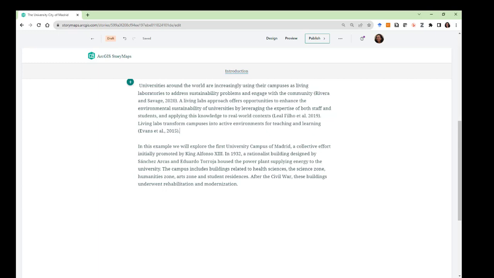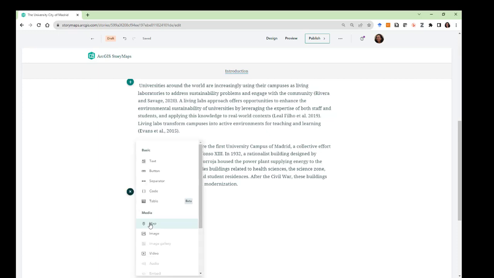A Living Labs approach offers opportunities to enhance the environmental sustainability of universities by leveraging the expertise of both staff and students, and applying this knowledge to real-world contexts. Leal-Filho et al., 2019. Living Labs transform campuses into active environments for teaching and learning. Evans et al., 2015. In this example we will explore the first university campus of Madrid, a collective effort initially promoted by King Alfonso XIII.